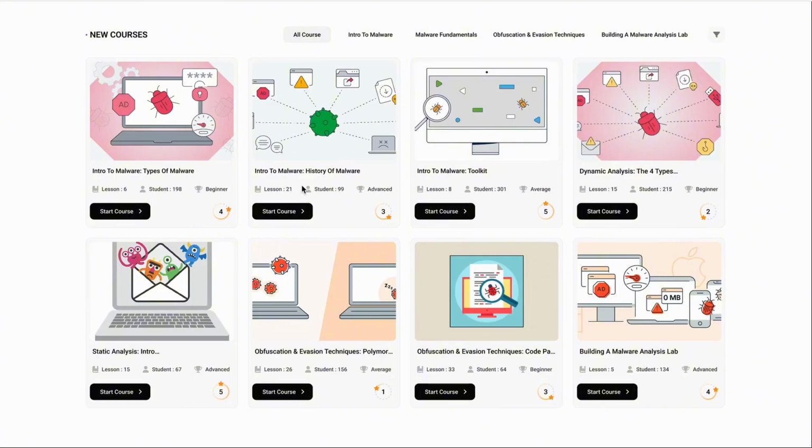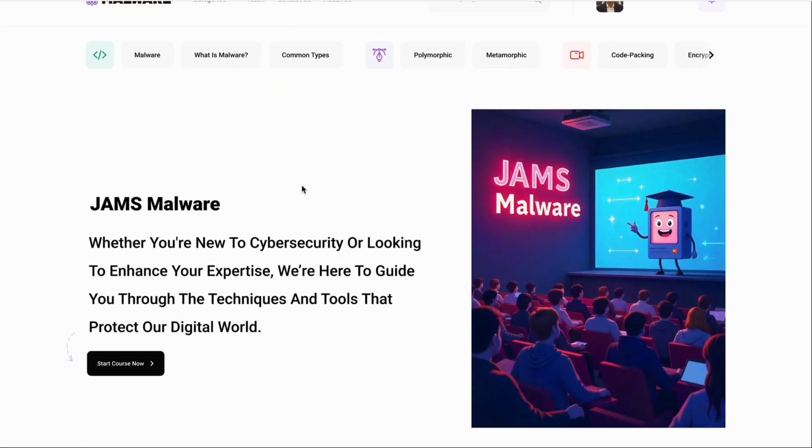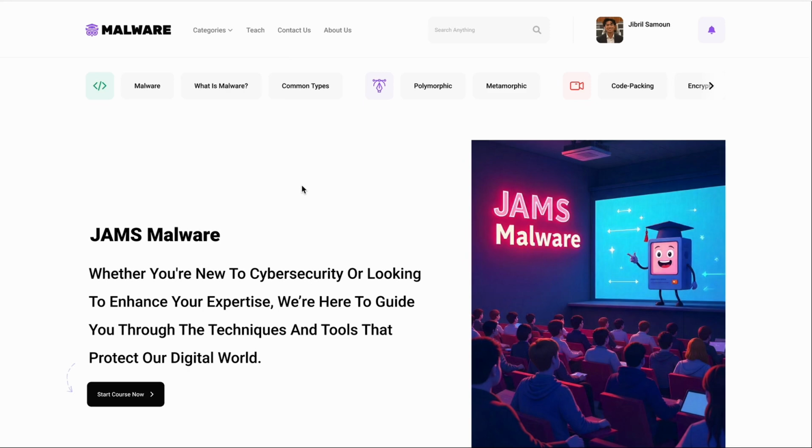That's a quick look at JaMS Malware Bootcamp. Whether you're new to cybersecurity or looking to deepen your knowledge, our modules provide a strong foundation in malware analysis.